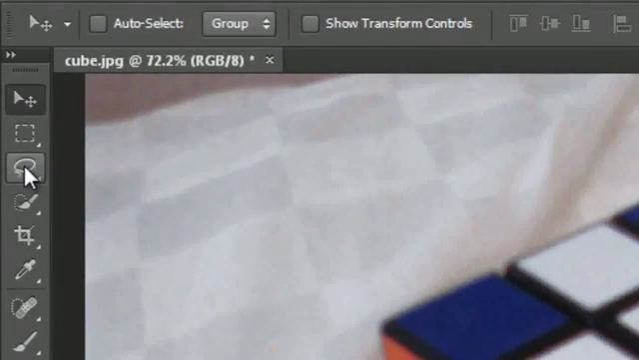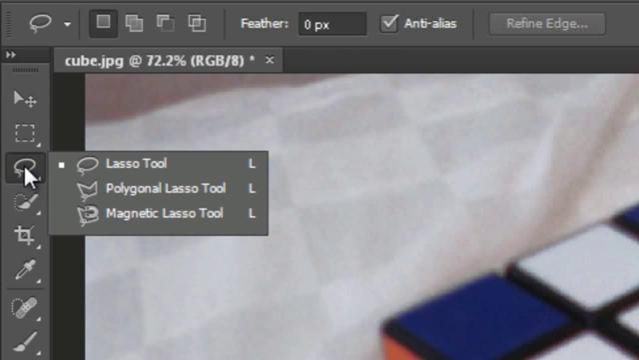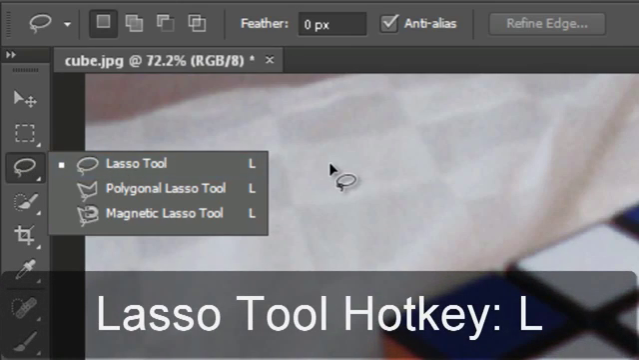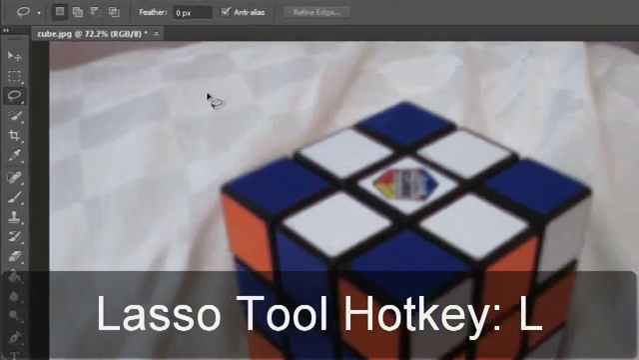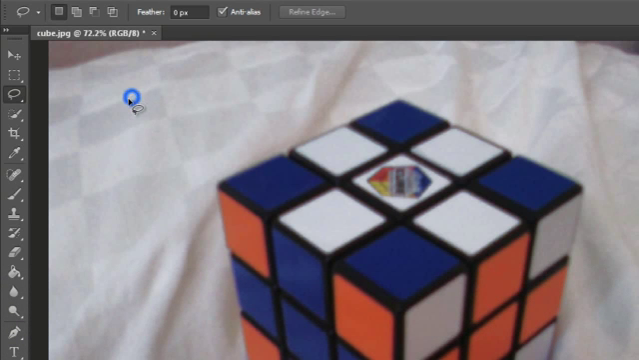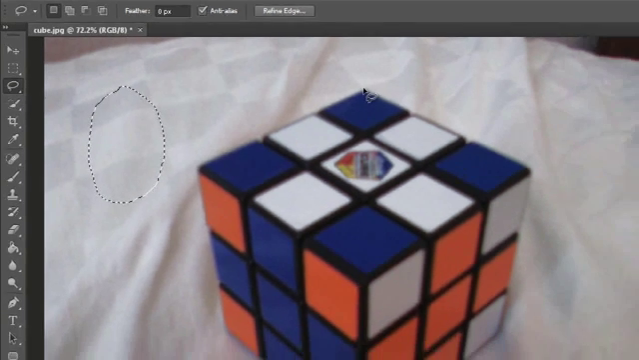You can find the lasso tool on the toolbar, along with the polygonal lasso tool and the magnetic lasso tool. But today we're just going to be going over the normal lasso tool, which can be accessed by using the hotkey L. In order to use it, simply click and hold and draw a selection, making the end point meet up with the starting point. And there you have marching ants showing your selection.